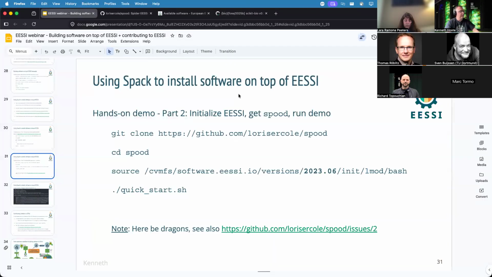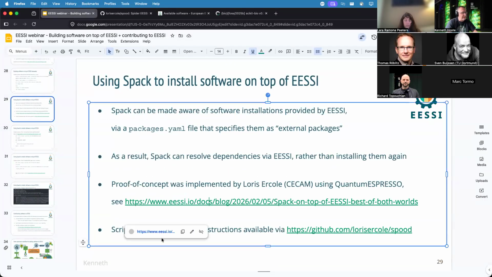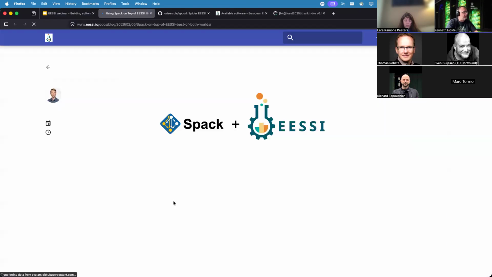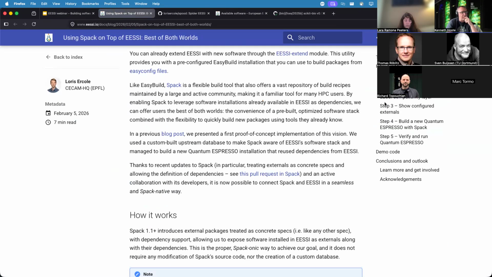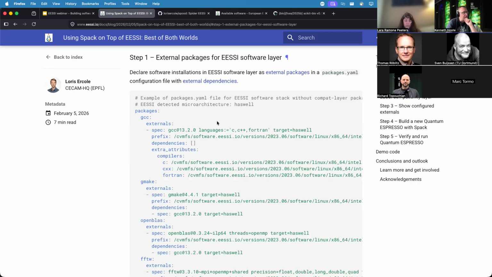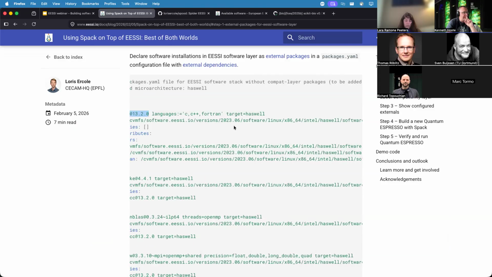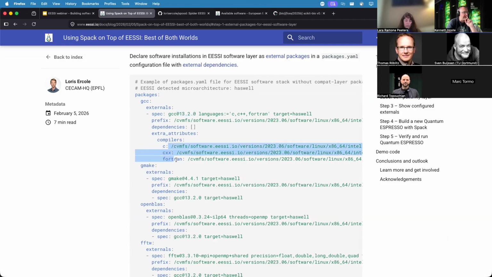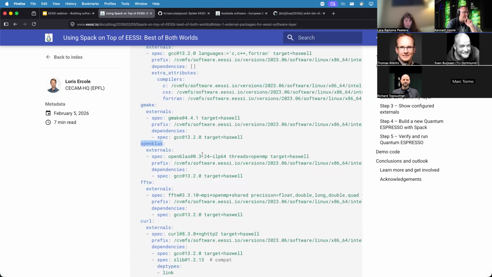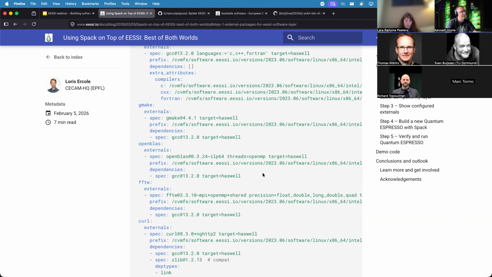So all the details on this are in this blog post here as well. It's actually a pretty detailed discussion of what's going on and what you need to do. Underneath the covers, we're essentially exposing the installations that EESSI has to Spack with a setup like this, where we have a packages.yaml file that tells Spack about all the details. For example, for GCC, which version is it, where does it live, which compilers does it provide, and then also for common dependencies like OpenBLAS, similar types of things. Also for which CPU architecture this installation is built, and so on.